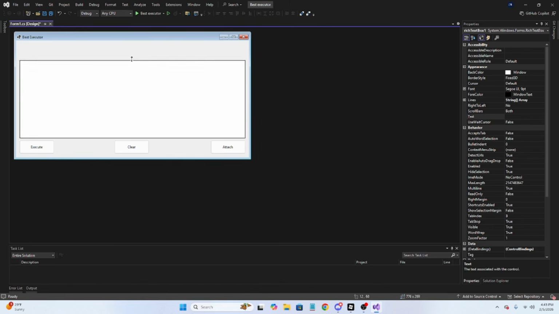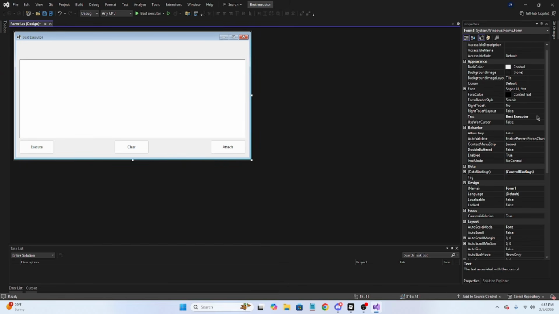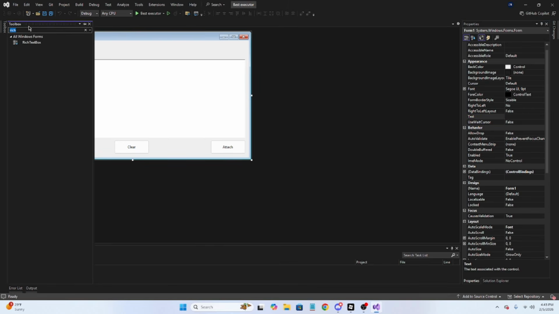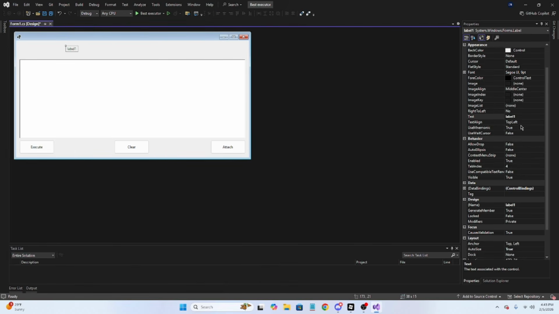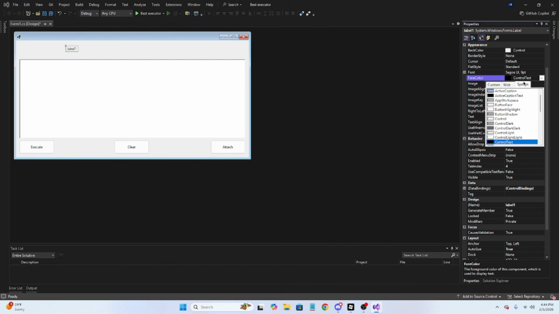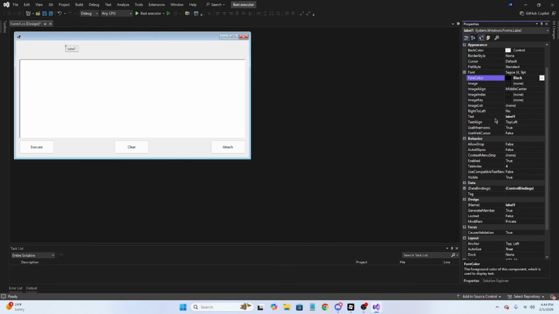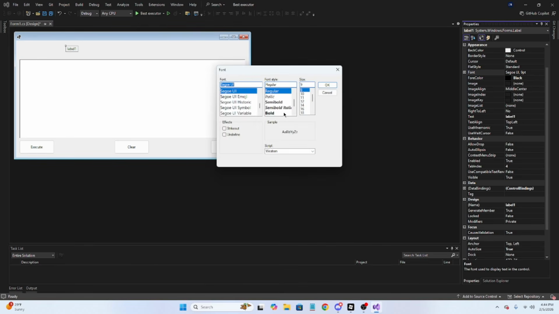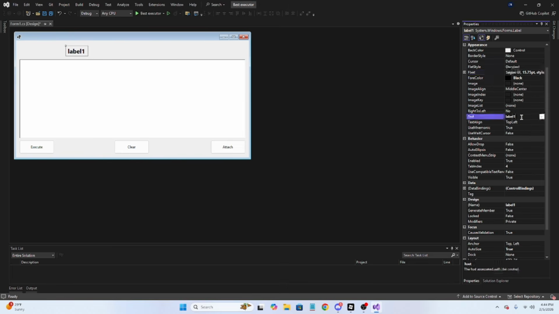There. Give it a little space at the top. I'm actually gonna make best executor say nothing, because then I'm gonna add a label. That's gonna be right here, and it's gonna be a black label. I'm gonna make this bold and make this 16. I'm gonna make it say... No, I'll just make it say best executor.